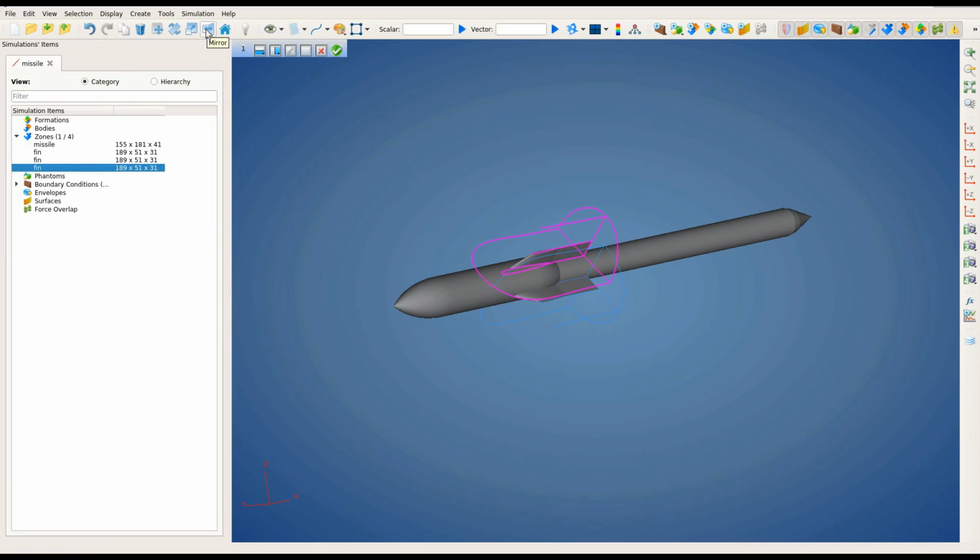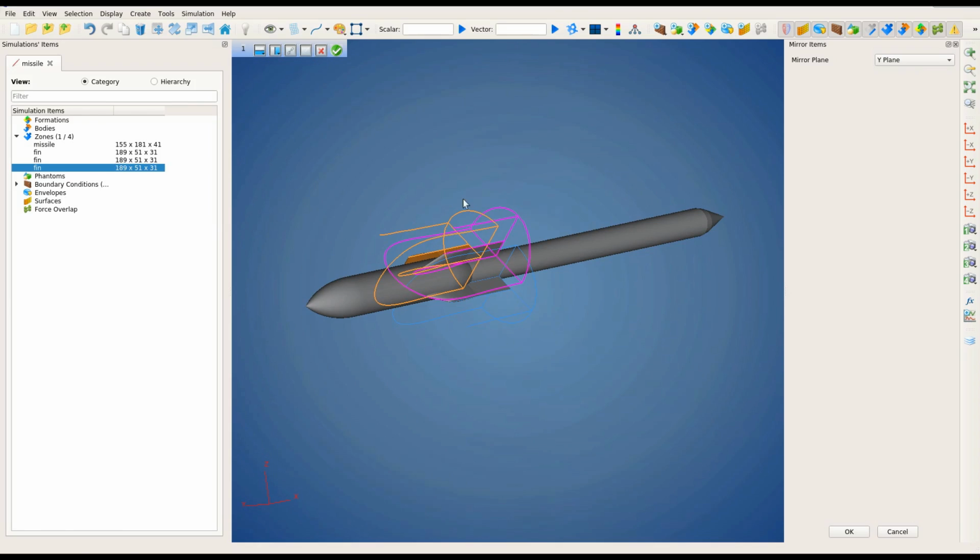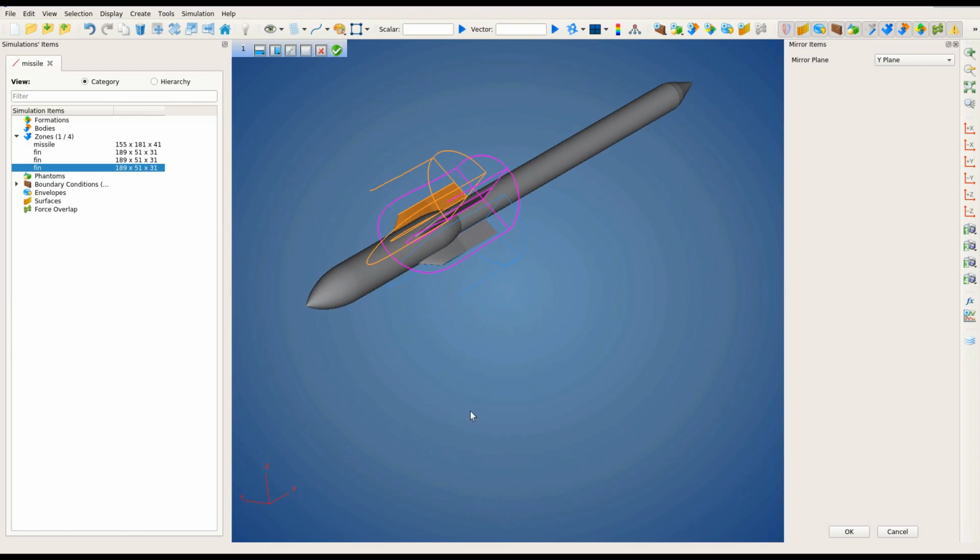Mirror a selected item by clicking the mirror icon. From the drop-down menu, select the mirror plane and click OK.